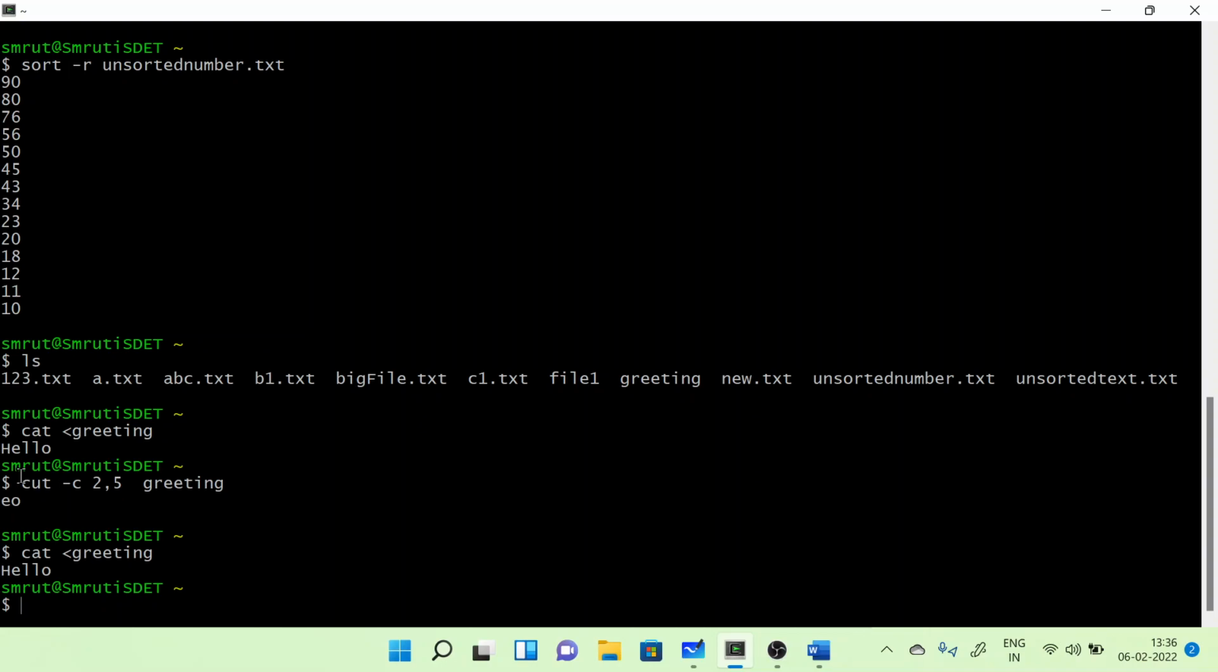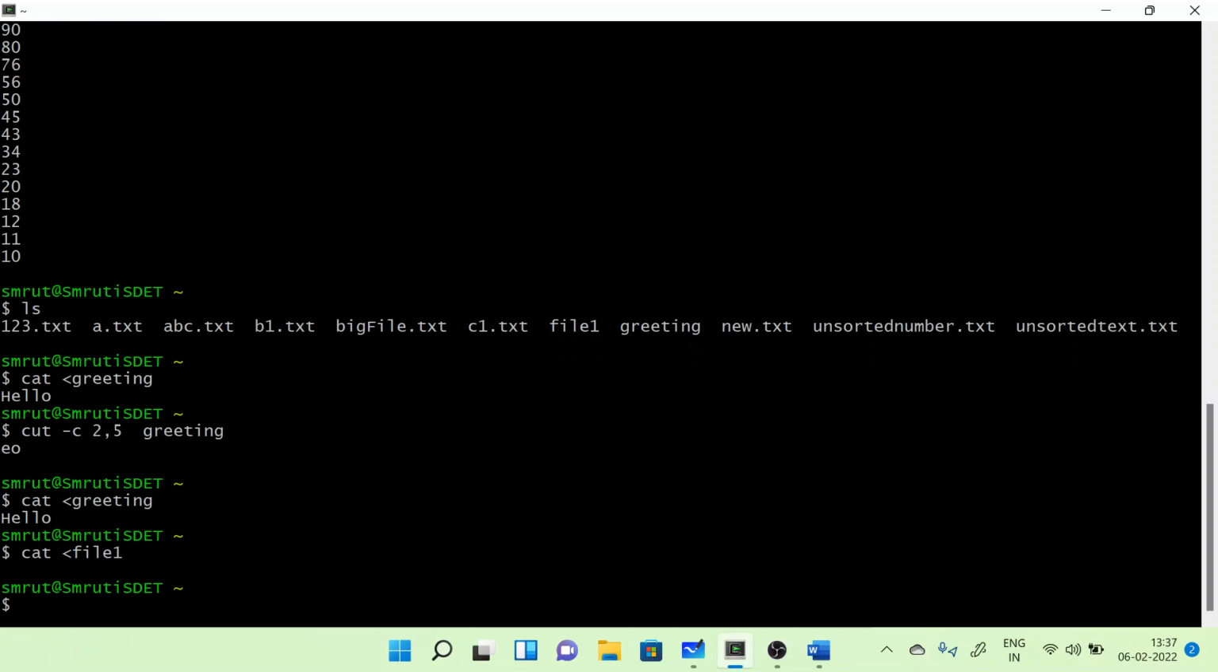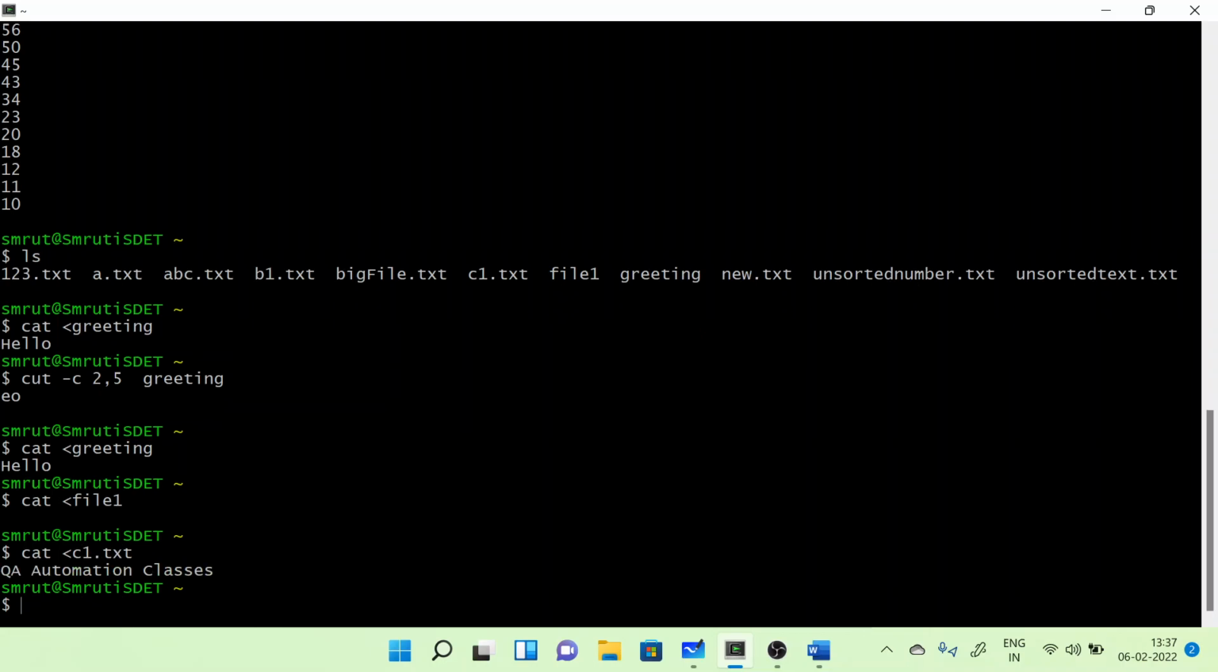So let's quickly see the paste option. What is the content of file 1? Cat file 1, nothing is there. Okay, greeting and new.txt. Let's see new.txt. Let's see c1.txt: QA automation classes. Okay, so I got two things. I want to make hello QA automation classes.